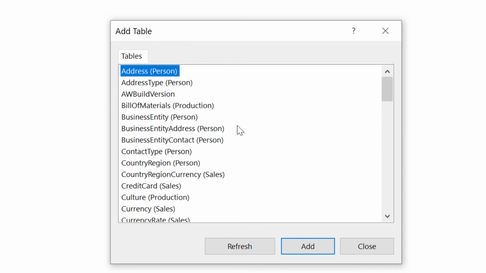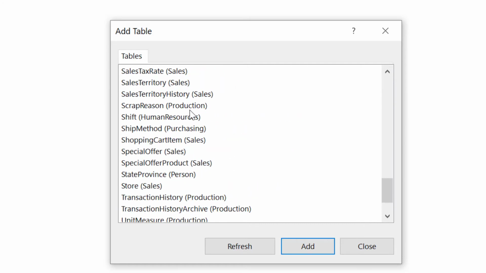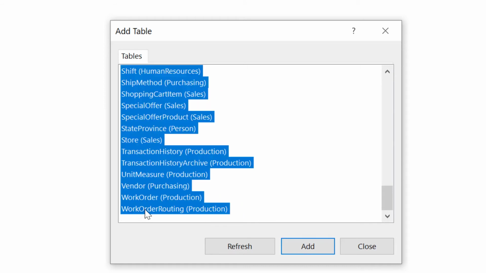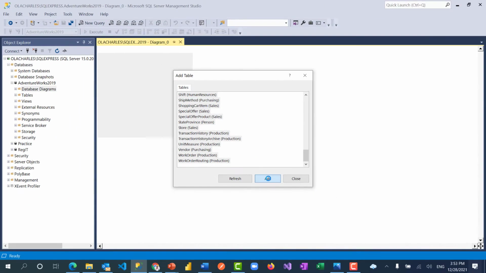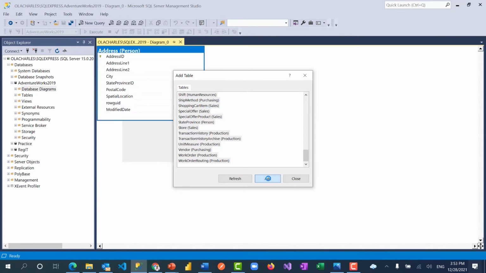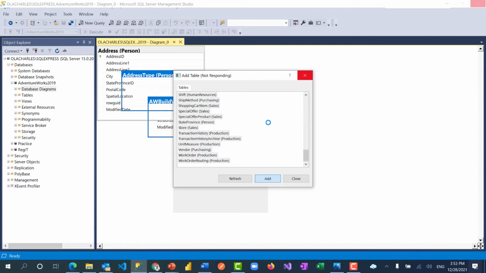What are the tables that you want to use? For me, I want to use all these tables, so I just press down my shift key, go to the end of this table and click the last item there to highlight all, then click on add. This might take seconds, maybe minutes, depending on how fast your system is. You can see on my screen now it is adding all the tables. So I'm going to fast forward this till all the tables are there.